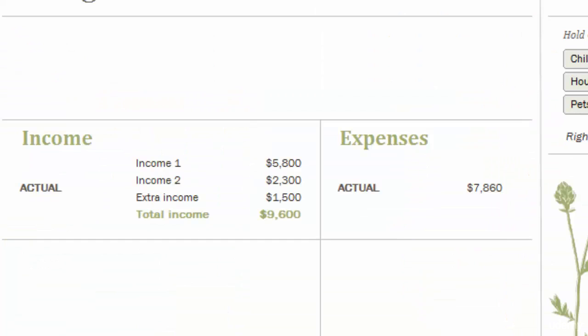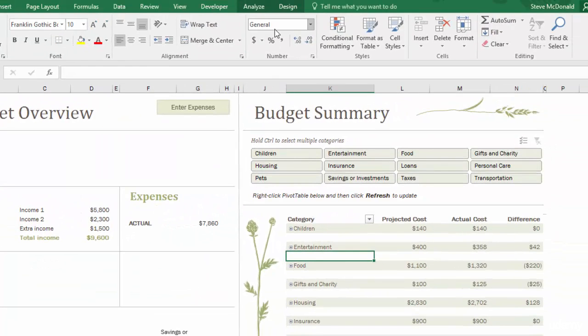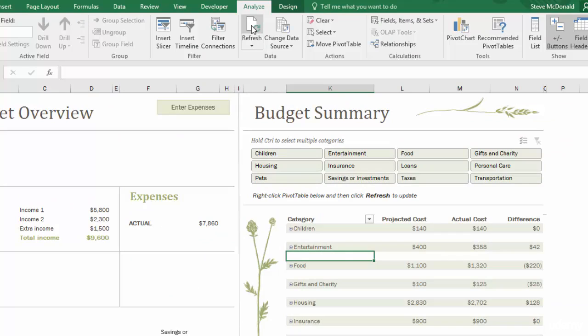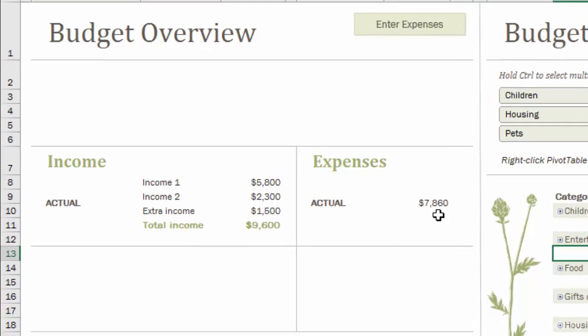Then you go back to your budget, you click on the table, you refresh the table, and it updates all of the numbers in here, and then it gives you your totals and tells you exactly what your budget is.